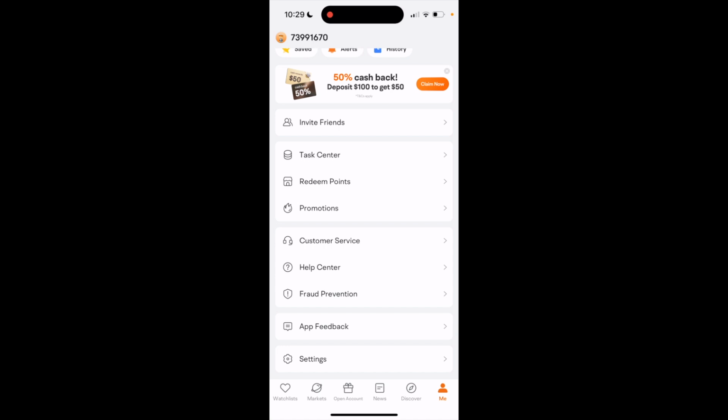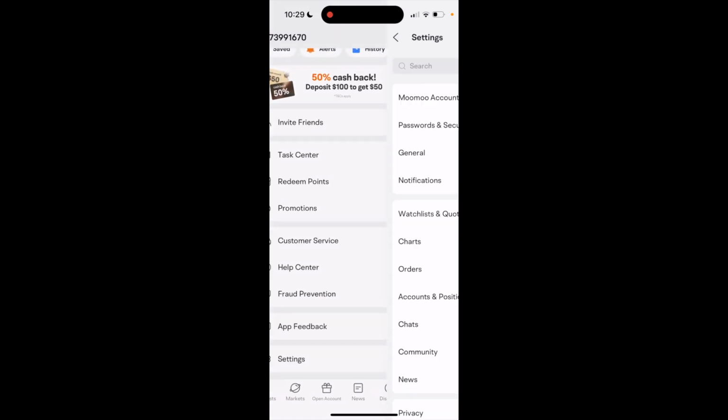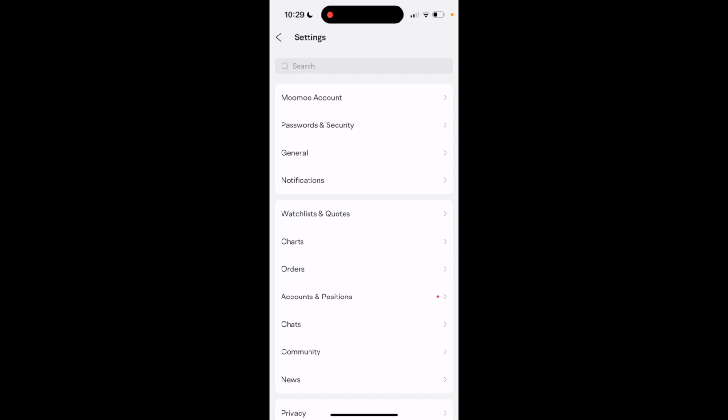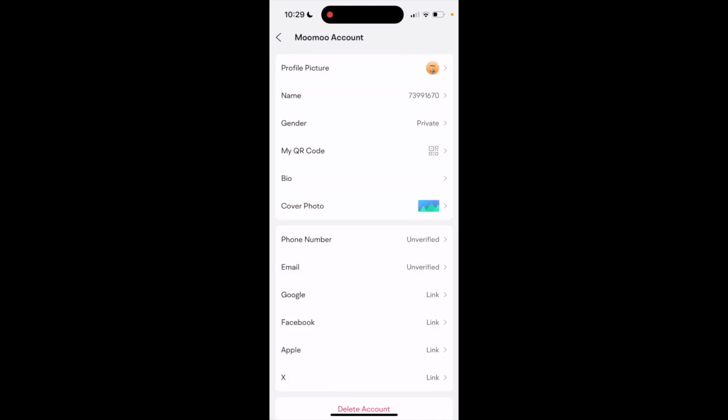Once you're here, scroll down to the bottom to where it says Settings. Then at the top where it says Moomoo Account, press on that. Now where it says bio right here, I want you to press on that as well.